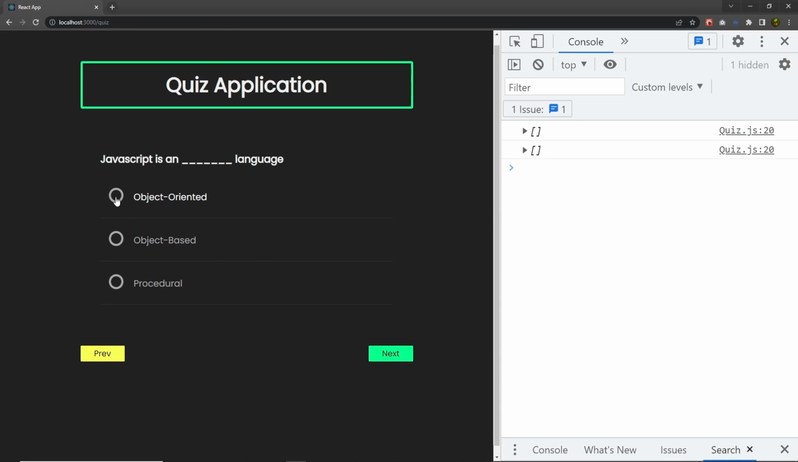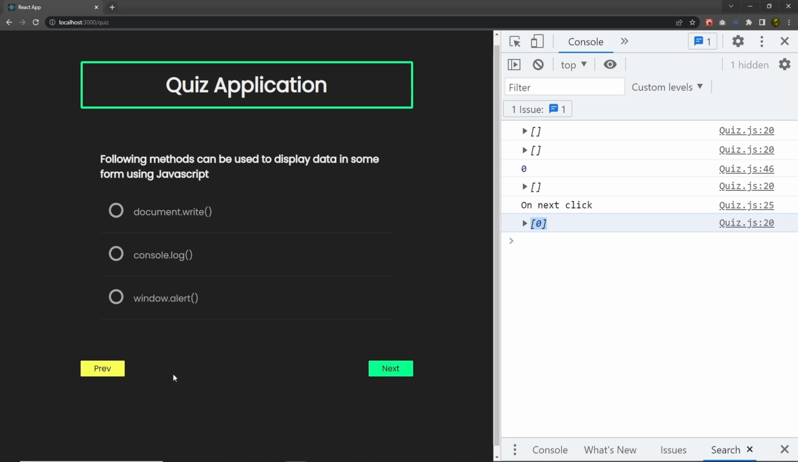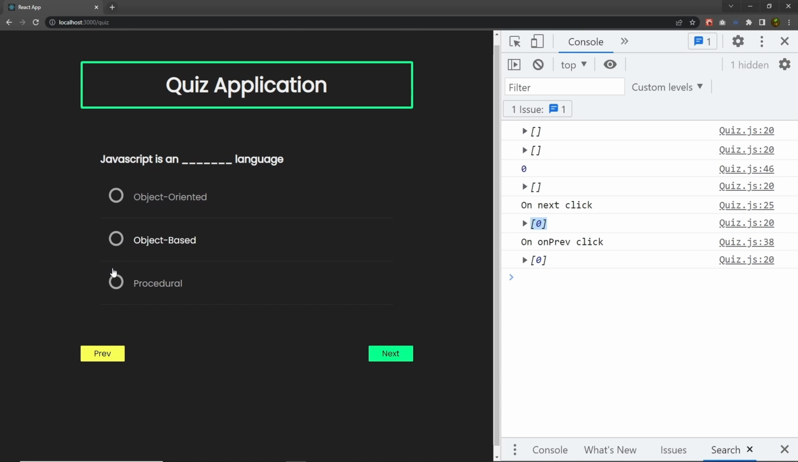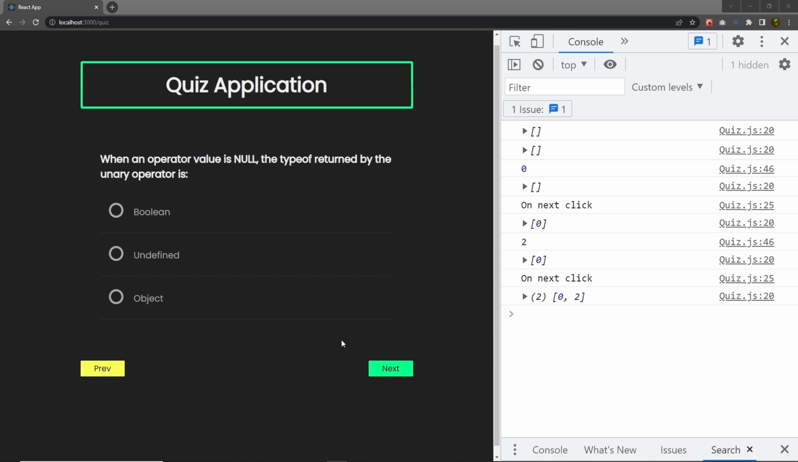Reload the browser, select the first option, click on the next button, it will store 0. When I click on the previous button, try to update this value and click on this last option. Click on the next button again. Now this is not going to update the first index. But you need to notice here one thing. Whenever I click on this next button, it's going to insert a new value inside this array.